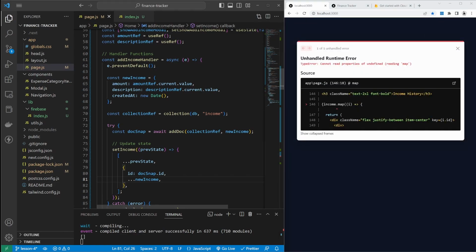And this gives us an error. When we call setIncome, it's giving us the previous state, but we're supposed to return the new state. At the moment, I'm returning nothing. So I think I've just overwritten the state with nothing. We can resolve that by adding return.